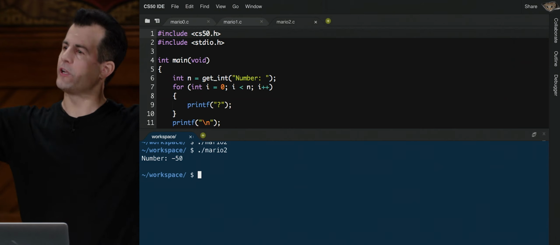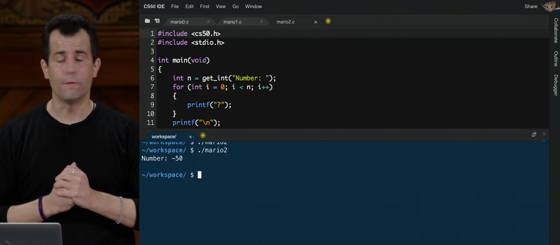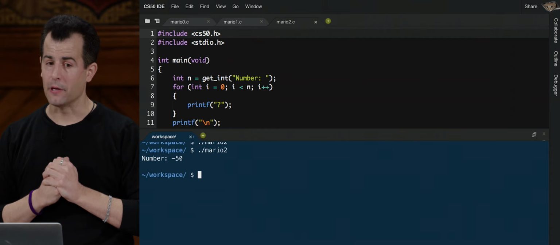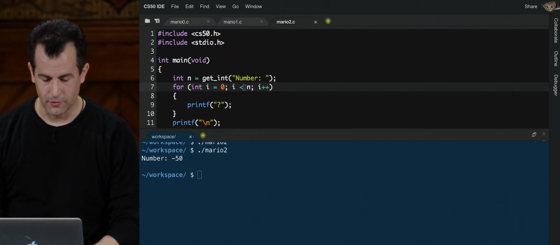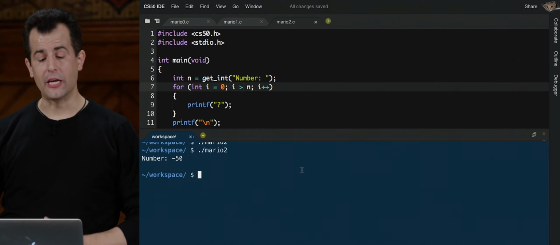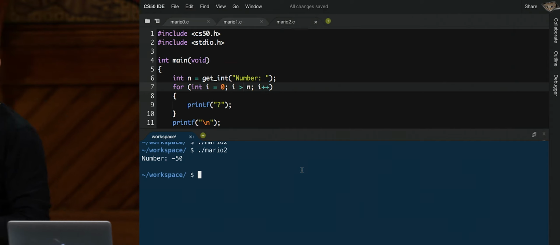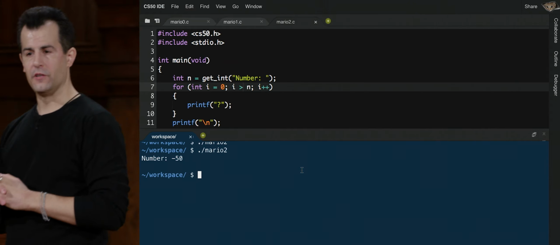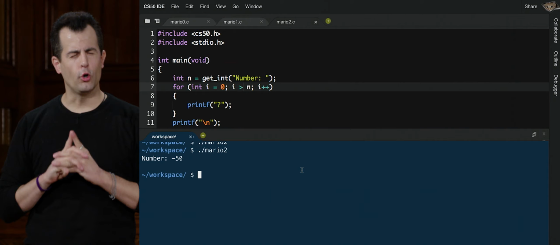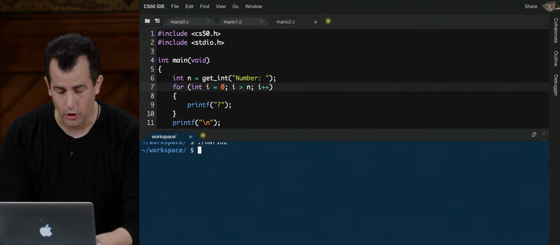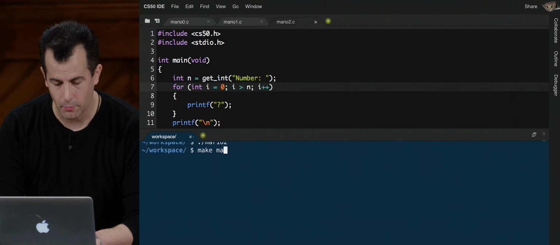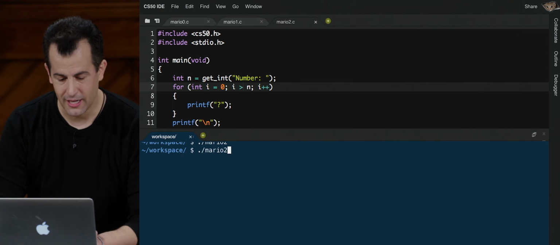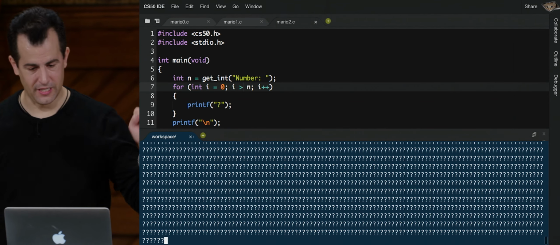But at least it didn't freak out the computer and just print things infinitely many times, as could actually happen. So let's, at the risk of losing control over my computer, go ahead and change the logic. Suppose I change the less than to a greater than, and we initialize i to 0. And now is 0 greater than -50? Yes, and it's going to be that way for a really long time, most likely, right? Even as you increment it. And so let me go ahead and do make mario2, and then hold my breath, and do -50.